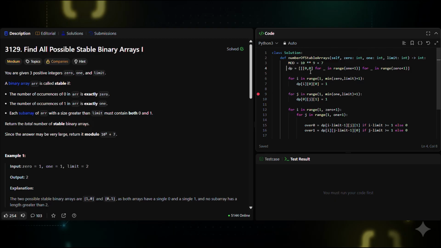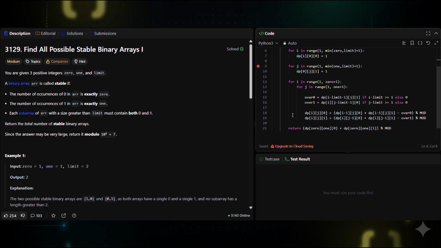Next, we initialize a 3-dimensional dynamic programming array, dp, indexed by zeros used, ones used, and the last number placed. Now we handle the base cases. If we only place zeros, we can fill up to the minimum of zero and limit. Each of those states ends with 0. Similarly, if we only place ones, we fill up to the minimum of one and limit. Each of those states ends with 1.